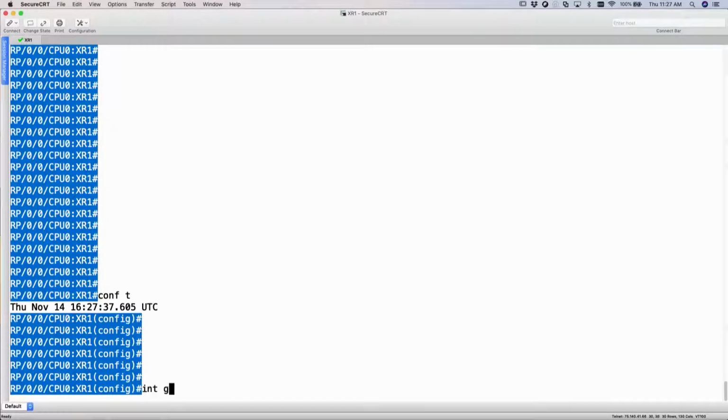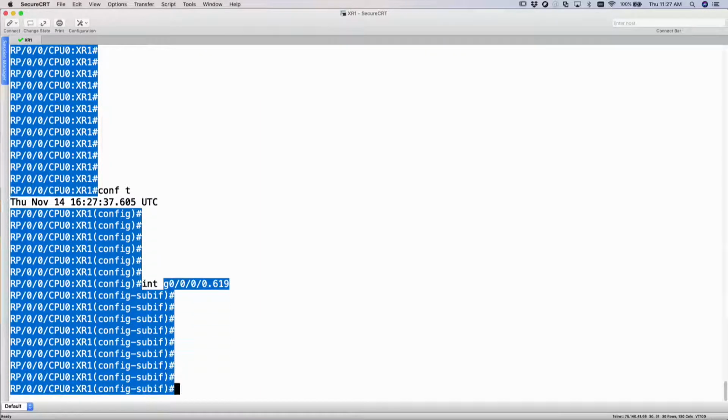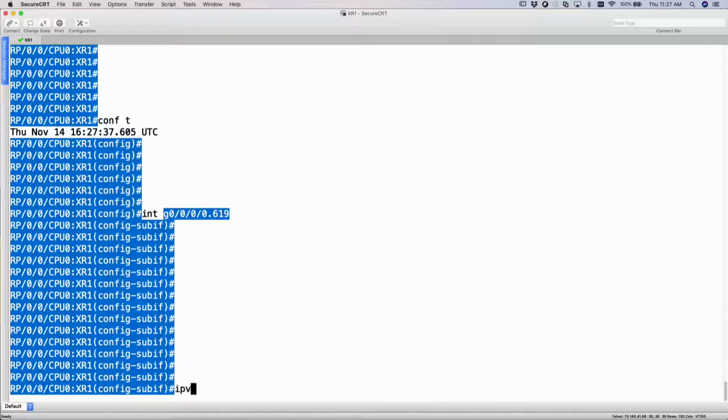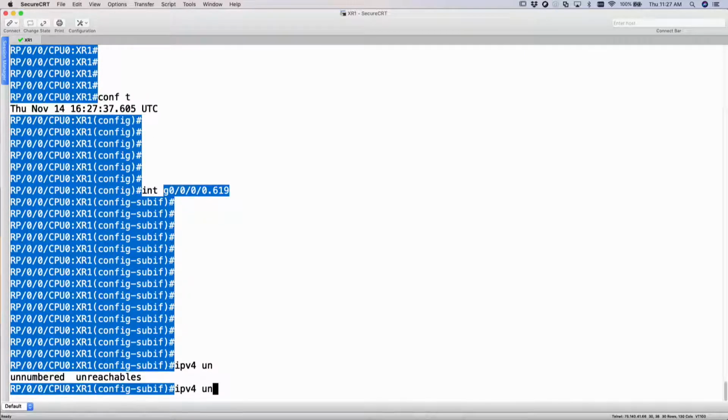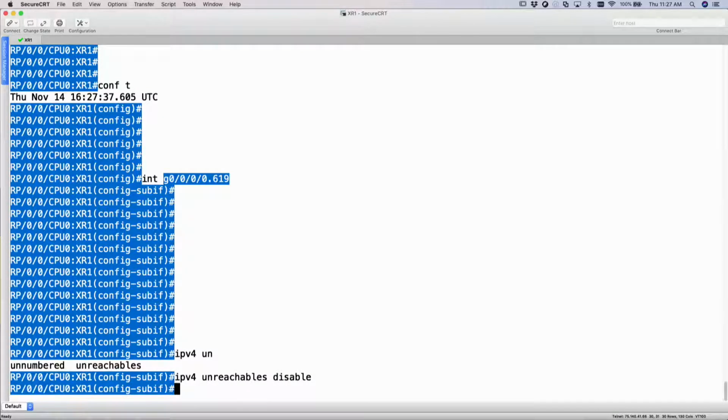To disable ICMP unreachable messages, it's an interface-based command. So go back to your interface and say interface GigabitEthernet 0/0/0/0.619. Here I would say ipv4 unreachable disable. This disables unreachable messages, or basically ICMP unreachable messages, on that interface.